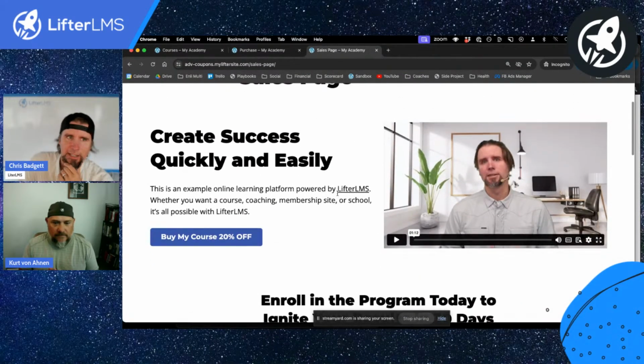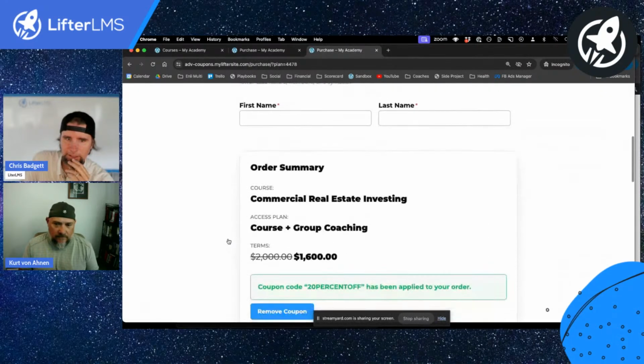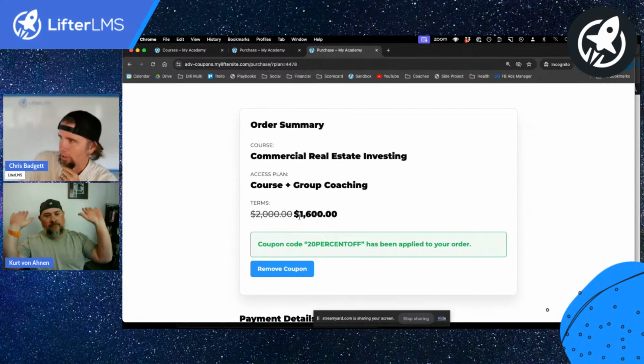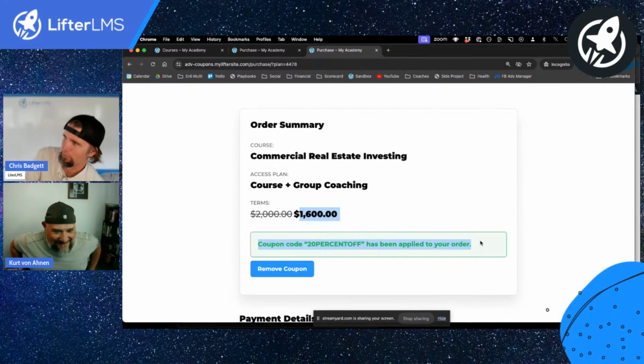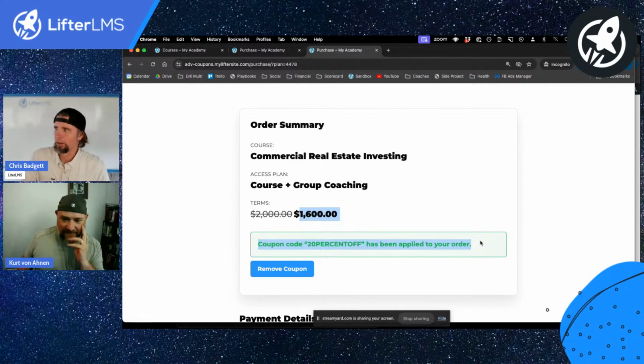And you can see when I click on this link that has the coupon URL inside of it, it takes me to the checkout with the coupon code instantly applied. And that's an example of using URL coupons.